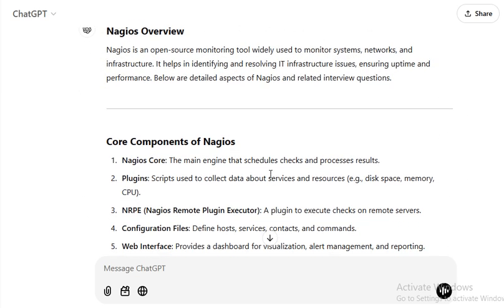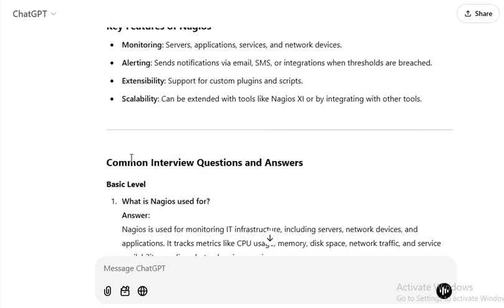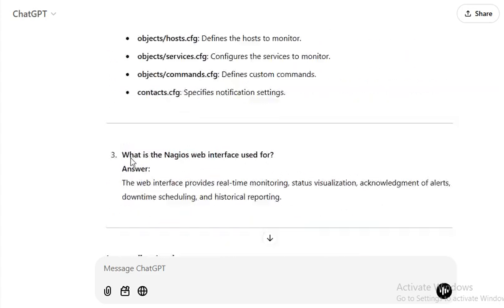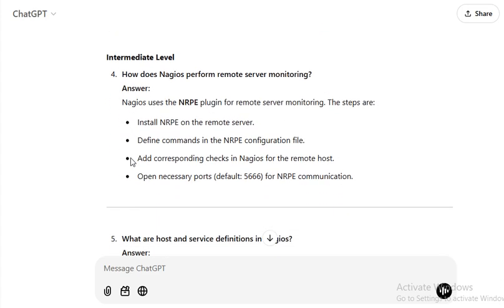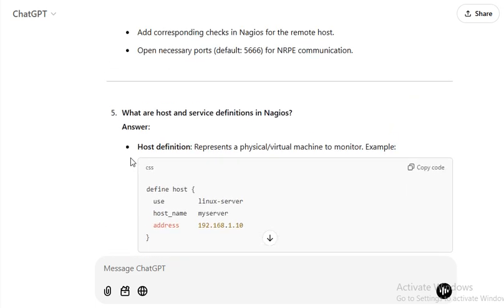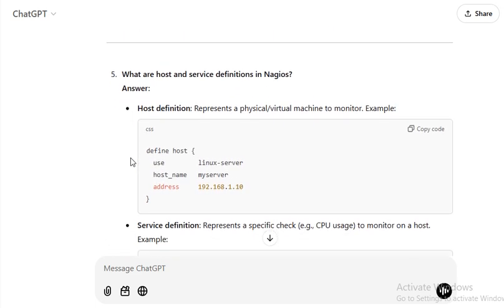So the basic monitoring tool is Nagios. It has been more than 20 years that we have had the Nagios tool. Many versions of Nagios are available now, like Nagios Core mostly.